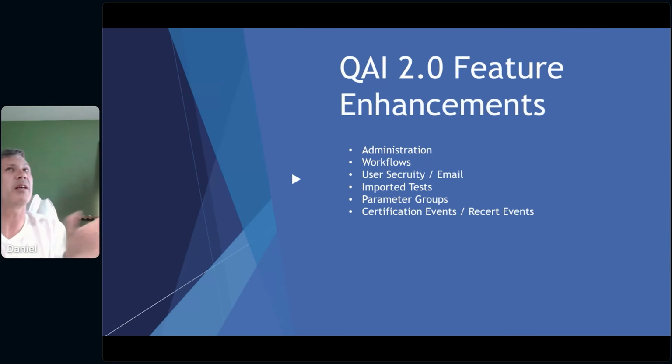So again, as you can see, there weren't too many bugs with QAI. A lot of it we chose to improve through feature enhancements. And these are just a list of some of the feature enhancements that we touched. We touched some on administration, a lot in workflows, user security and email, imported tests, parameter groups, which we'll get into. And I sort of alluded to this before, certification and recert events.